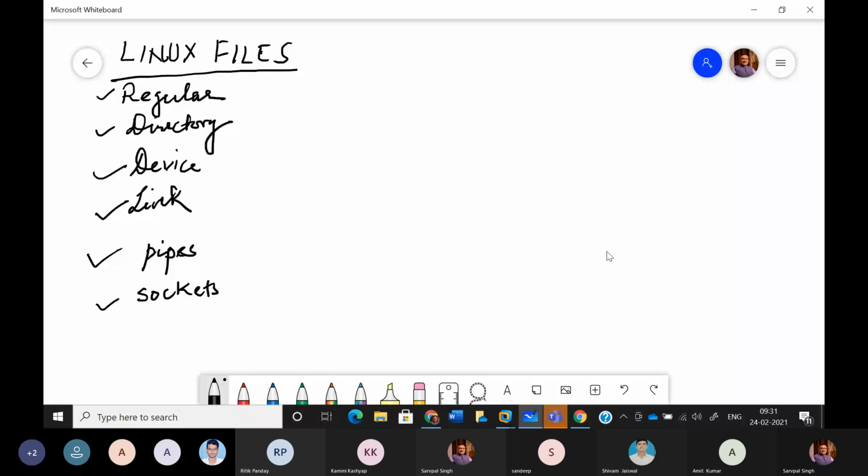You may not know much about links, pipes or sockets, but we'll discuss these types of files also, one by one. But prior to that, we have to see the regular files and directory files which we discussed yesterday. How can we test them, or see them practically on the Linux terminal?